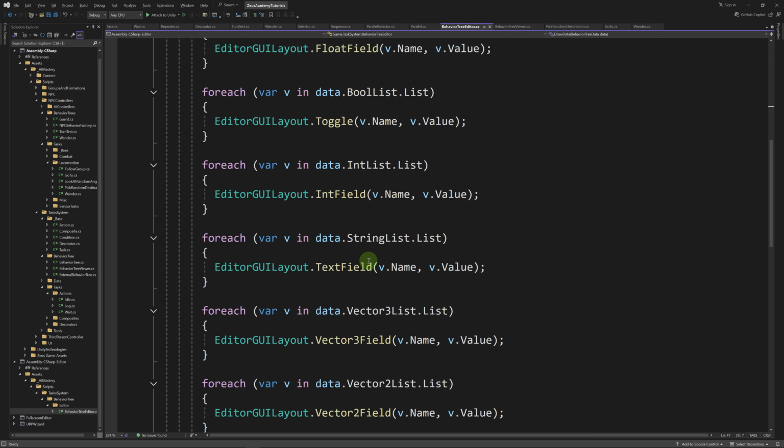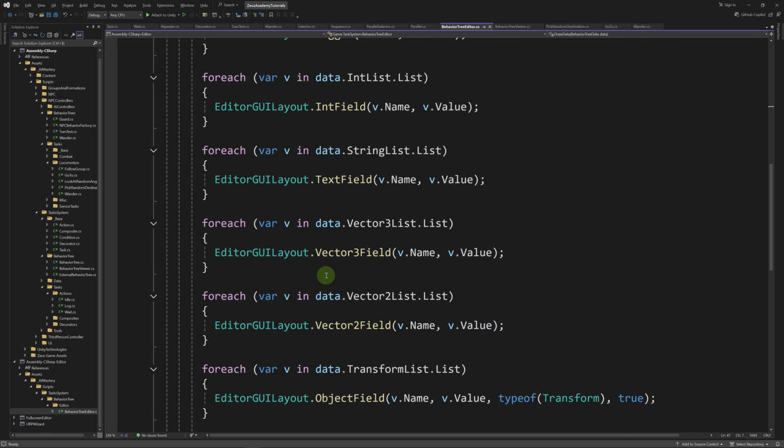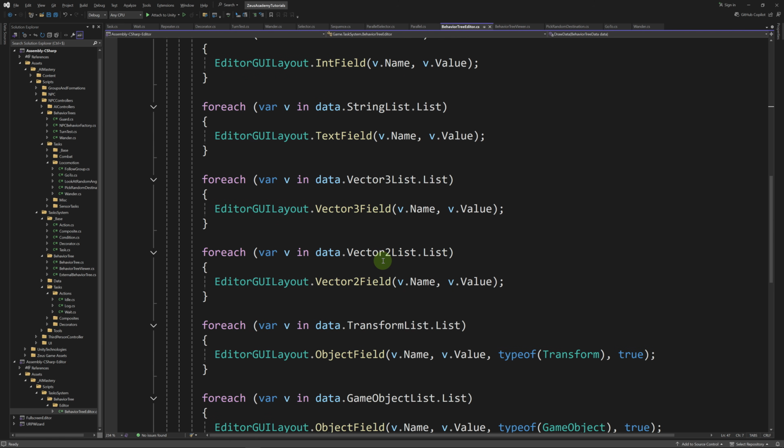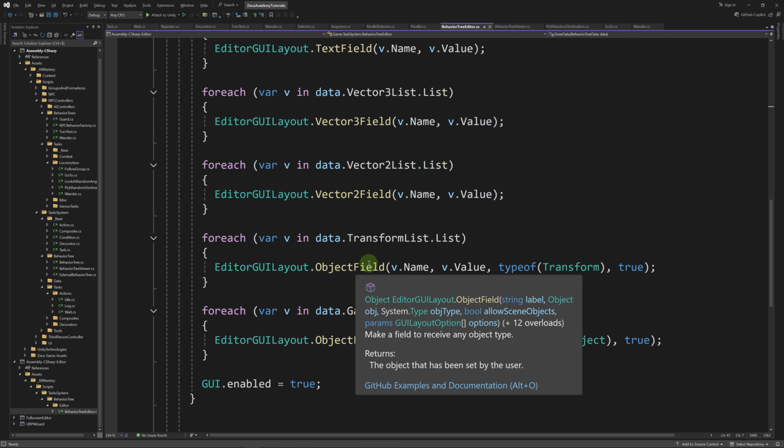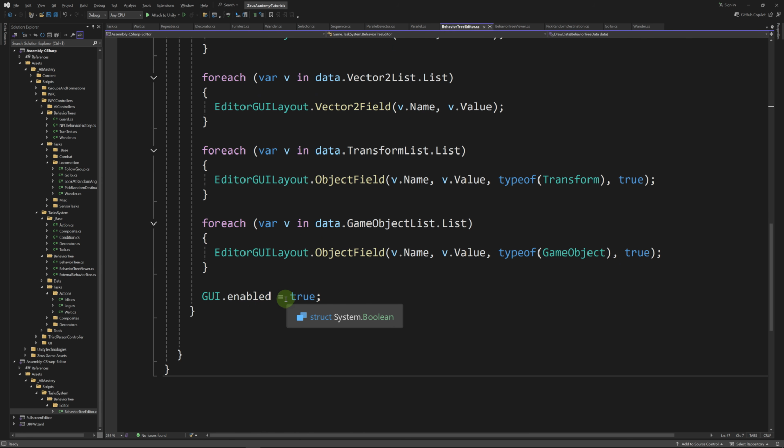For the strings, we create a text field. For the vector 3s, we create a vector 3 field. Same for vector 2. For the transforms and the game objects, we create an object field. Then we set GUI enabled back to true.